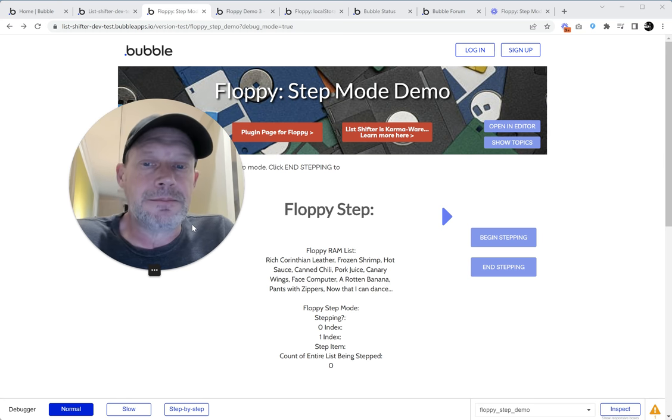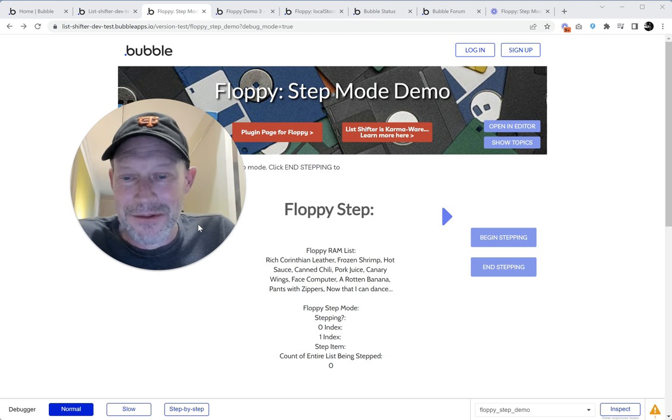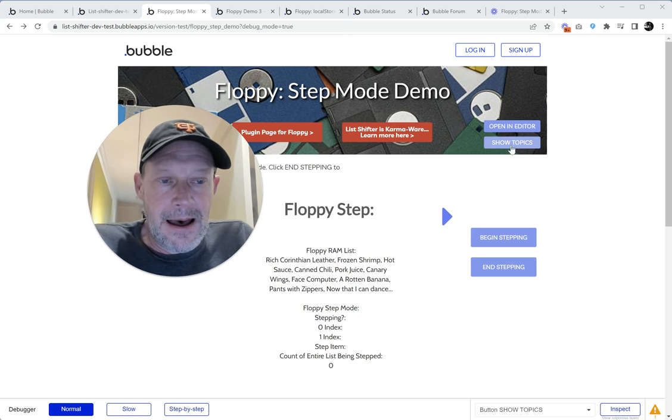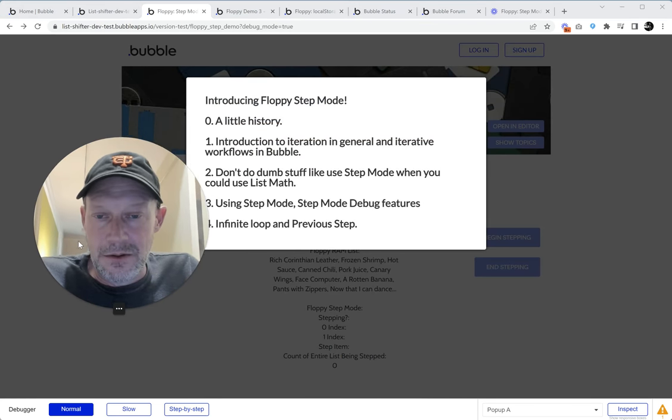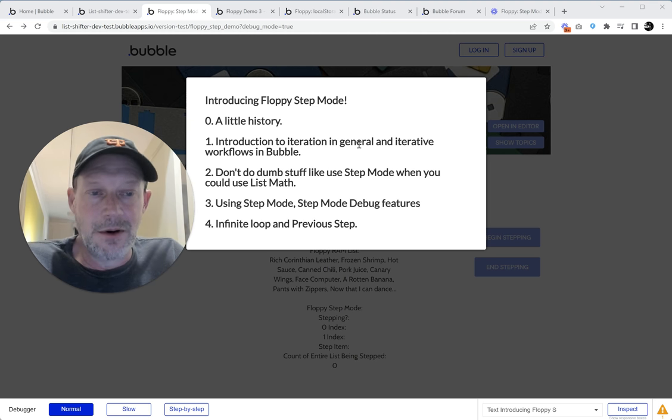And it's high time, I would say, that we started looking at step mode. It's one of the basic functions of the Floppy element. It is only a feature of the Floppy element. It's not a function of a Floppy reader, but it has a step mode. And what I wanted to do is talk about step mode in this video, and I do these little pop-ups so that I remember what to talk about. I wanted to talk about a little bit of history.